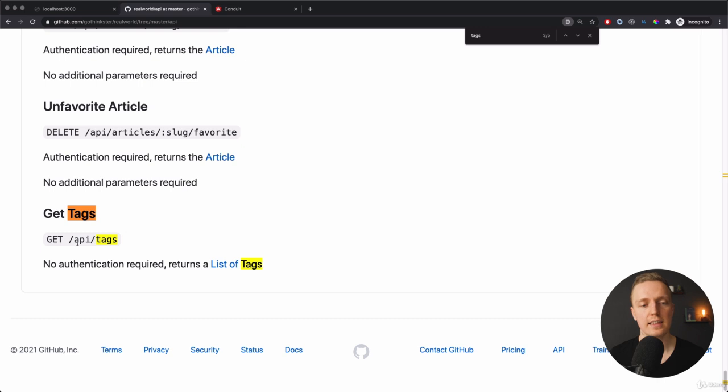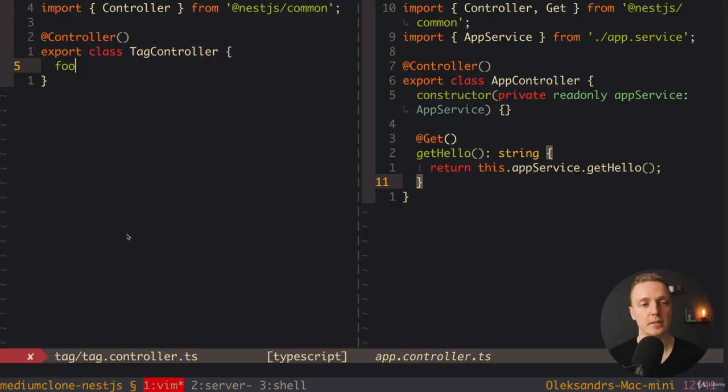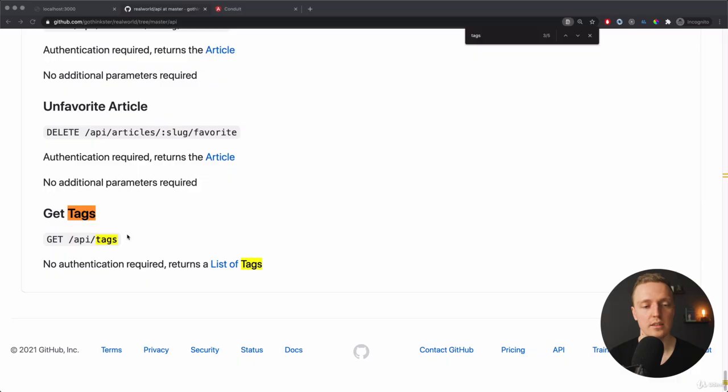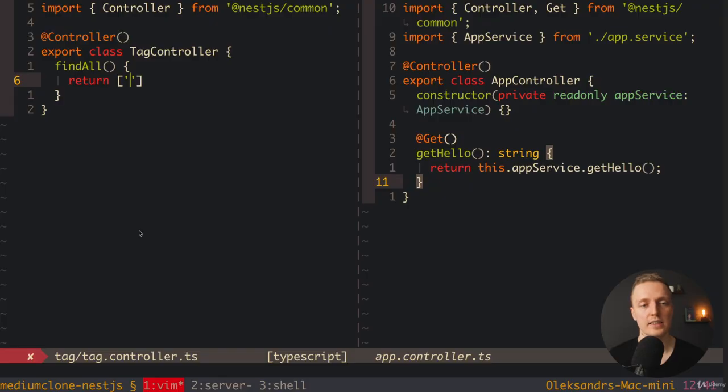And actually the idea is that our /API/tags returns for us the array of all possible tags. This is why here I will name it find all, which means actually we will find all our tags here and return them. Now inside we can simply return whatever we want. For example, here let's say that we have several tags, dragons, and maybe coffee. So these are our array of tags. Of course it is mocked, but this is good for now.